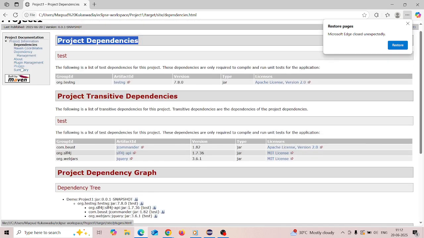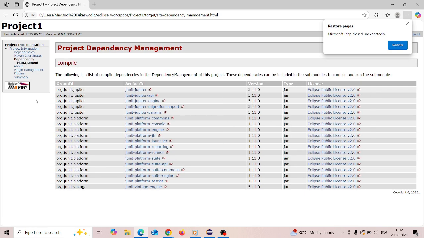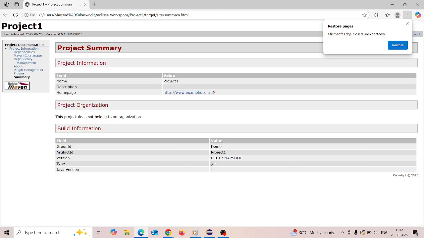Apart from this, you may also get plugin management, you may also get dependency management, and furthermore, you also get the summary of your whole project. Like here is the summary: project information, project organization, build information, everything they have set by default in the site. So I hope you have got a clear idea about the Maven lifecycle phase called site, and how we can apply it in the terminal.